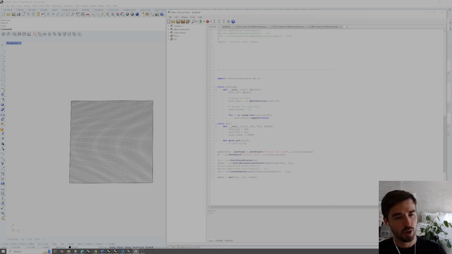The first is read the state of the closest point in the ant farm cell list, or vertexes. Next, we need to respond to that. So if that state is white or true, turn clockwise. If black or false, turn counterclockwise.